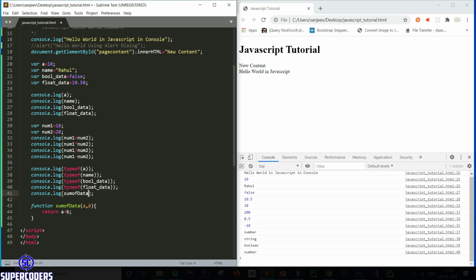Calling method sum of data, then passing 20 and 30. Click on refresh. So you can see our sum method is called and it prints some data in our console.